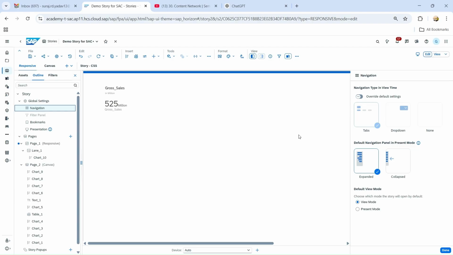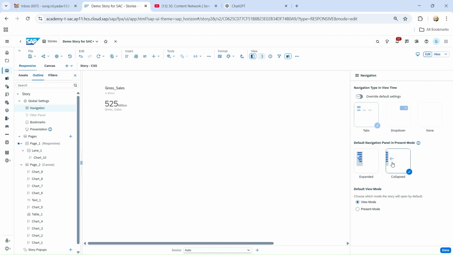Here in the navigation you have certain options like navigation type in view time. When a user views this dashboard, what will be the option? Currently it is in the expanded format, you can see, but you can also use it in the collapsed format if they go in the present mode. But currently it is in view mode, so view mode will not come up with this expanded or collapsed.